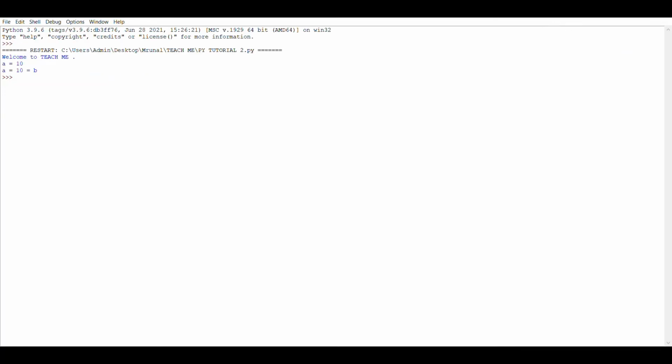So now you can see here the output has come. It says welcome to teach me, a is equal to 10, and again I wanted a is equal to 10 is equal to b. So now it has been printed as I wanted.